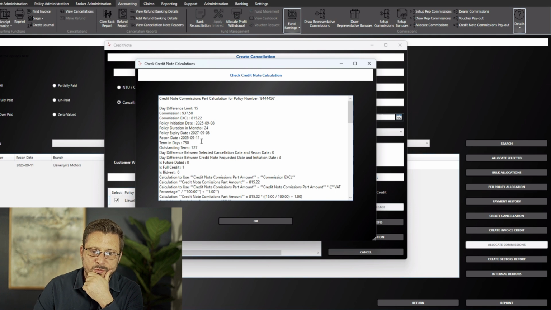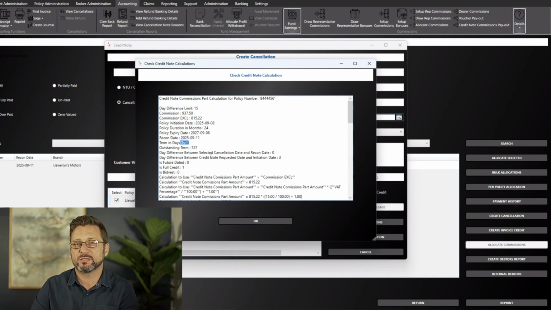Okay, so we've got the recon date. So when was this policy first invoiced? We then have a look at how long the policy was, so we do a physical term. Now this could be 30 or 730 or 731 depending on leap years, etc. We actually take all of that into consideration.